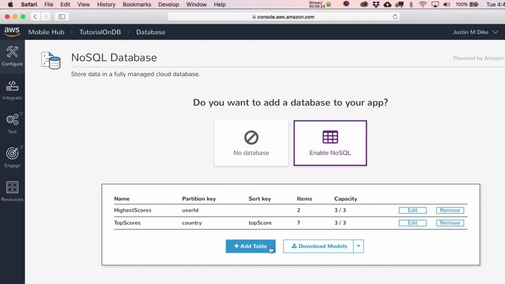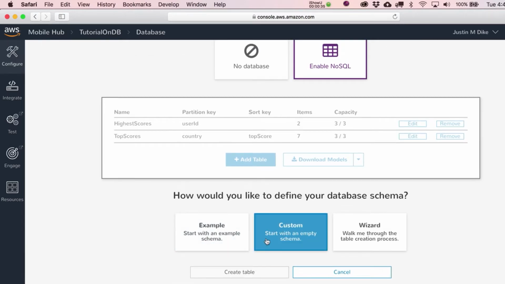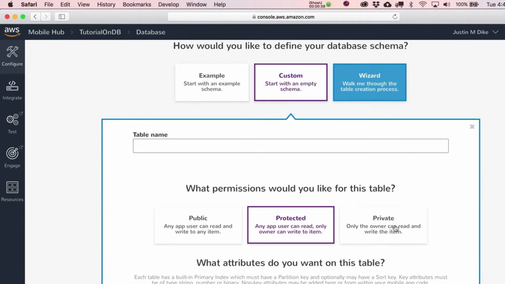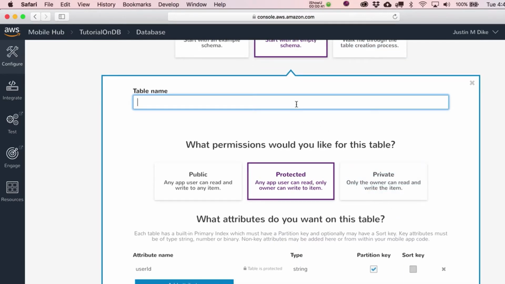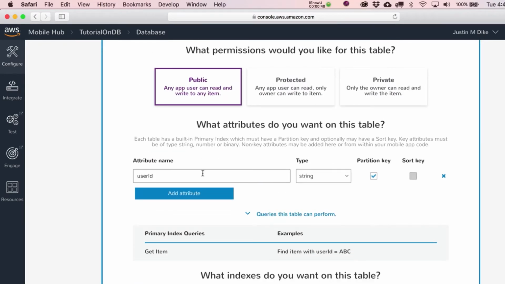So what we're going to want to do, and I've actually already gone ahead and set this up, but I'll step you through it again, is we're going to need to add another table. This time we'll call it top scores. So go over here, and I'll repeat what I did before. Go over here to custom. Make sure that's not getting cut off for you guys. And all right, so you're going to put in here top scores, make it public.